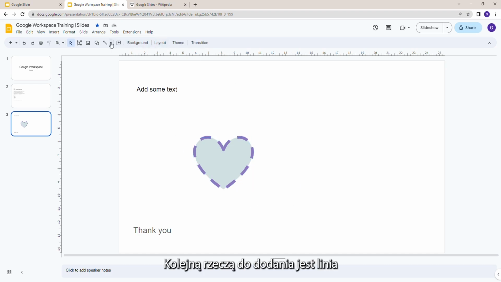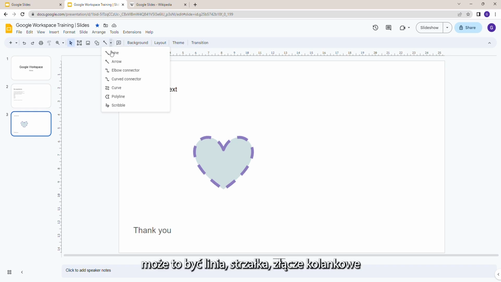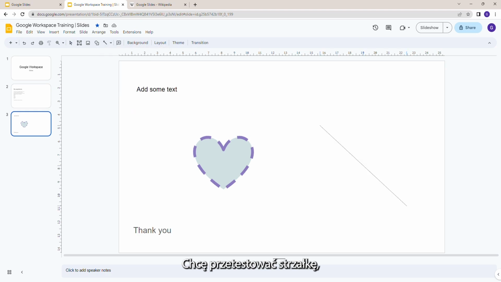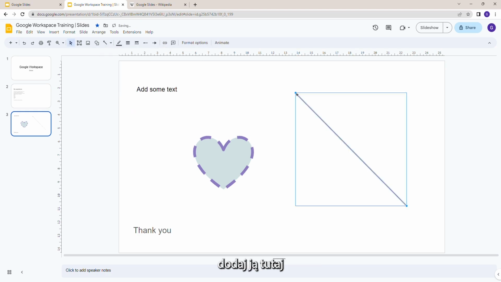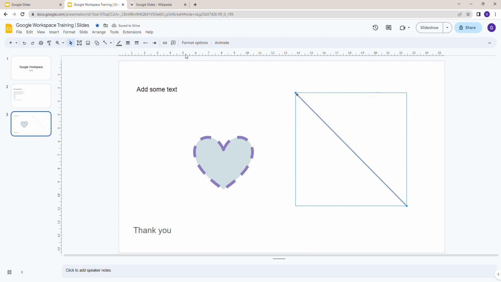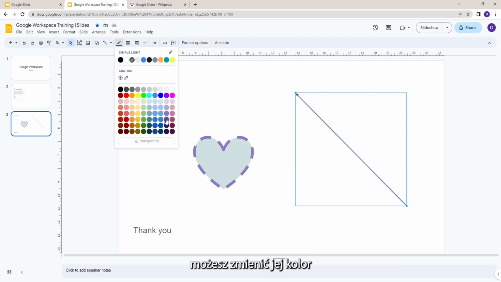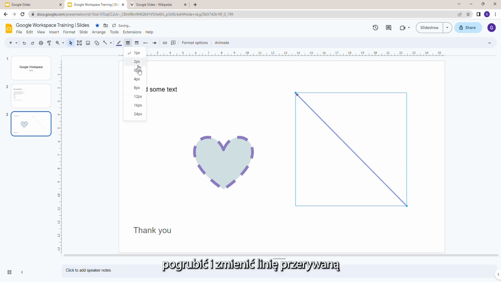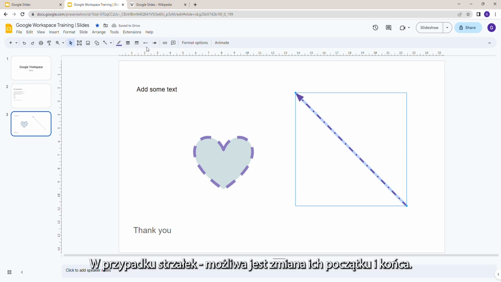Another thing to add is a line. That could be line, arrow, elbow connector. I want to test an arrow. Add it here. Again, once the feature is activated, you could change its color, make it thicker, and change the dash line. For lines, it's possible to change the start and the end.